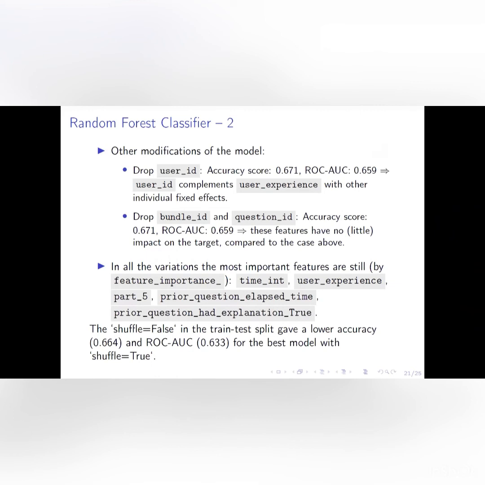We also have checked if the fixed effects can be dropped, so we have omitted the user ID individual effects and obtained a decrease in the model quality. Then we omitted the bundle ID and question ID, which gave almost no impact in comparison to the previous case.